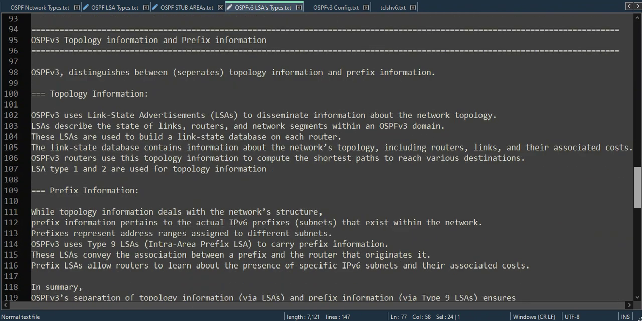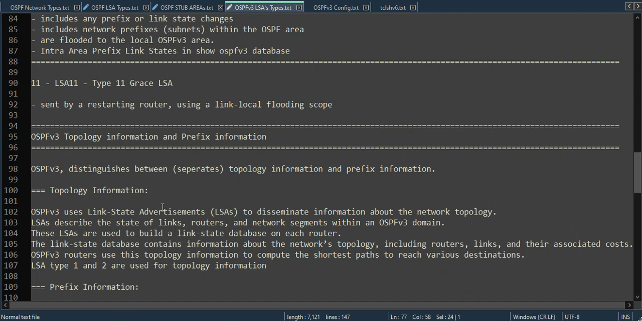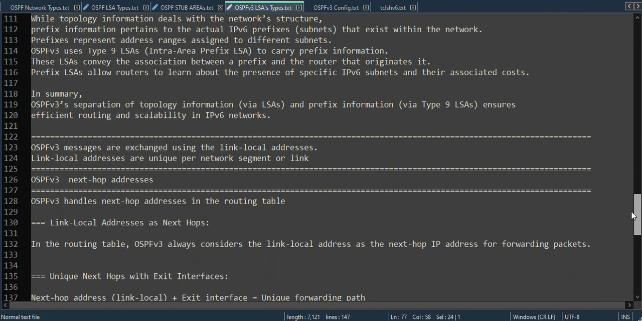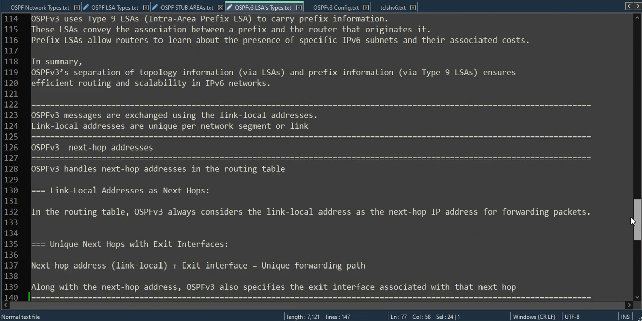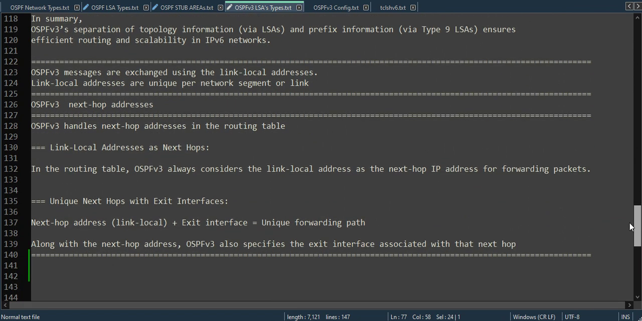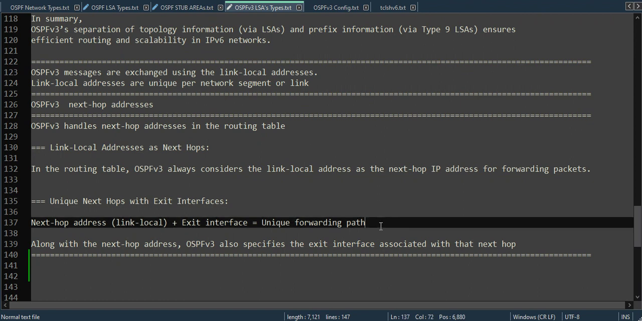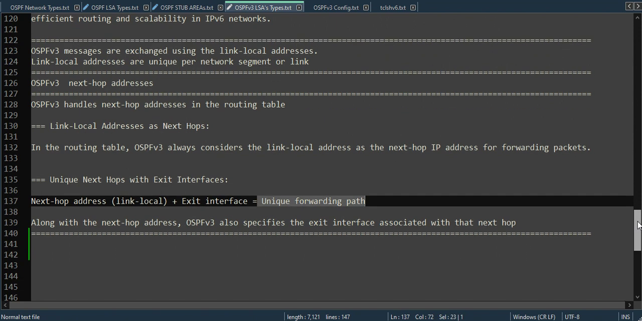OSPFv3 distinguishes topology information and prefix information. In OSPFv3, we have a unique forwarding path. The unique forwarding path equals the next hop link-local address plus the exit interface. This is equal to the unique forwarding path in OSPFv3.